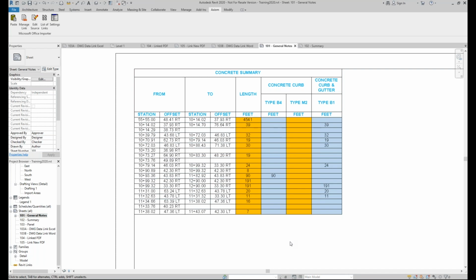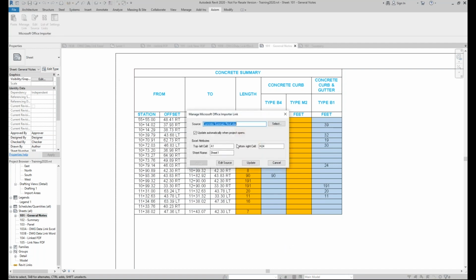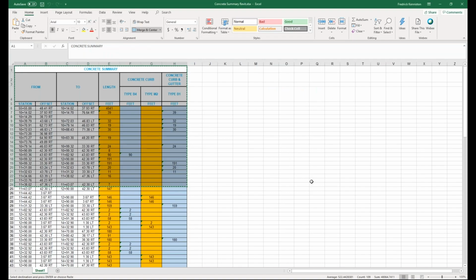So now with this data, what can you do with it? Well, if you want to make changes to the source file or anything like that, you go to this Manage Link button, and then from here, you can click Edit Source. It will find the source file, highlight the exact pasted area, and from here, I could make some changes.